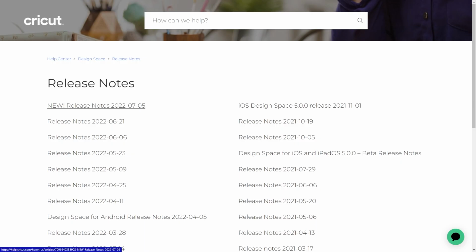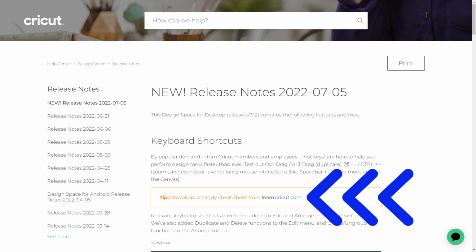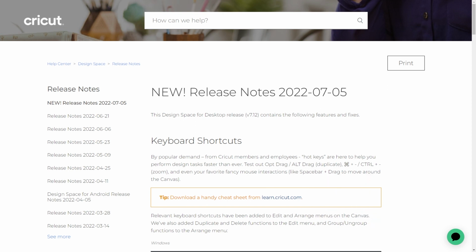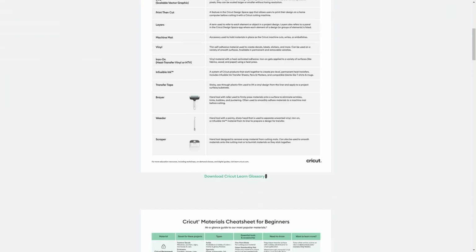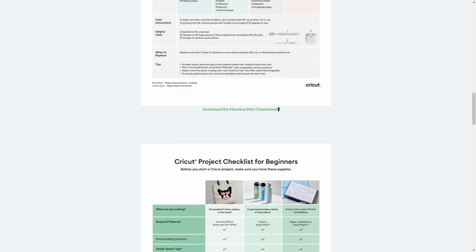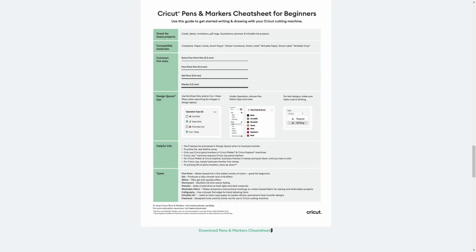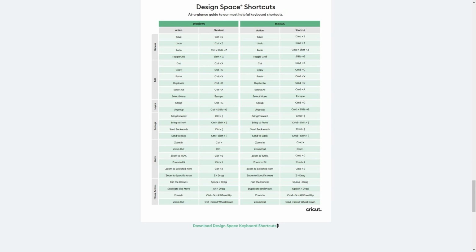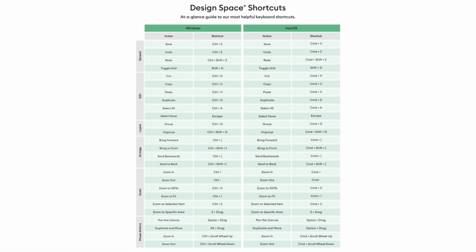I've linked Cricut's release notes and downloadable shortcut cheat sheet in the description for this video. Cricut's Learning Library has a wide variety of printable cheat sheets. They just added this one about shortcuts. You can click on the link below it to download it to your device. I printed out a copy on cardstock.